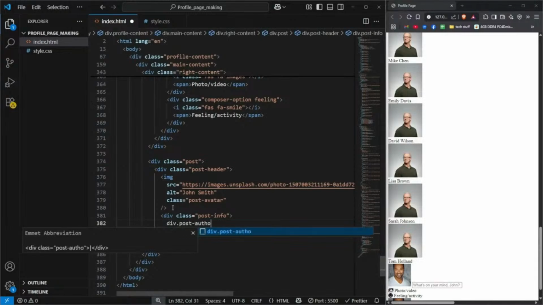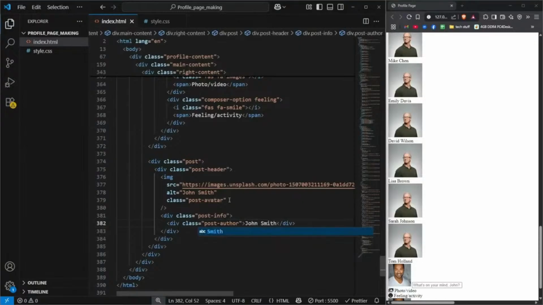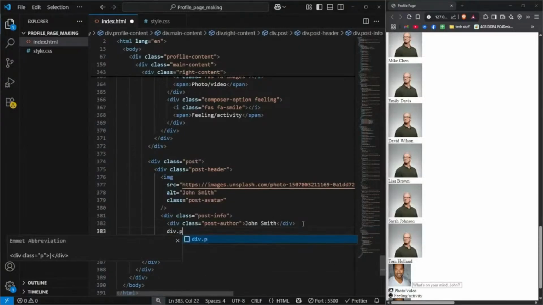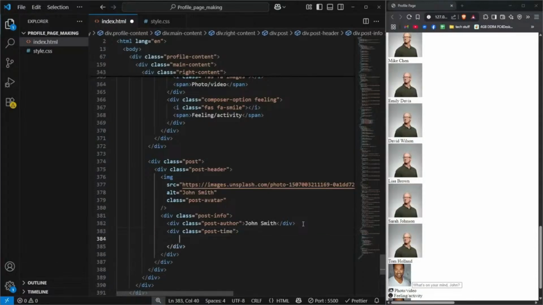and which will necessarily be the post maker. I also give another div saying post time. So this will basically say how long it's been since he posted the thing, as in normal social media. Let's say 6 hours ago.